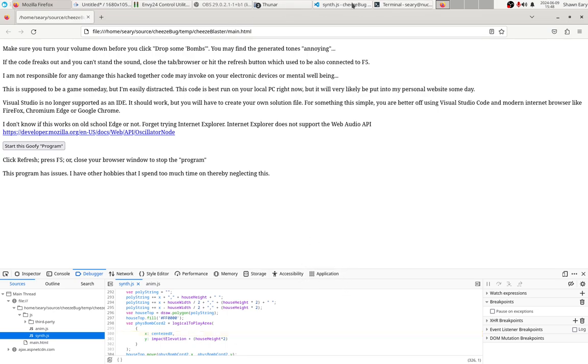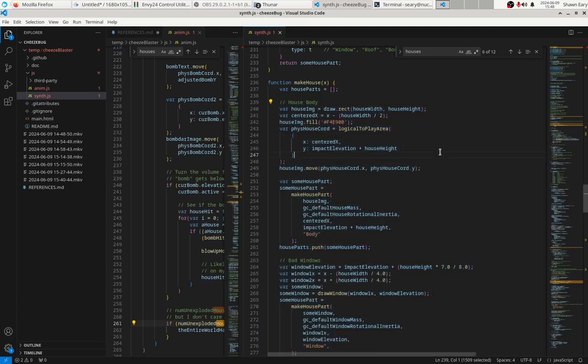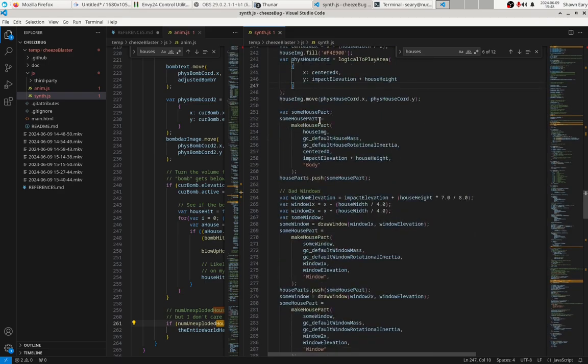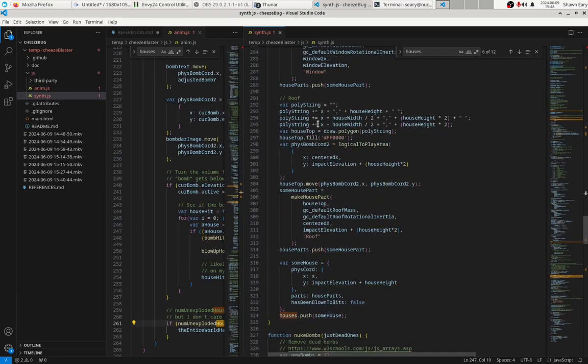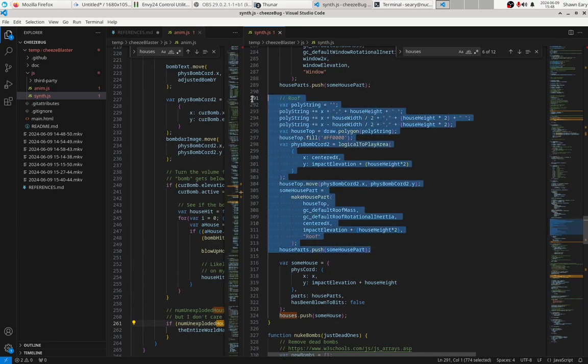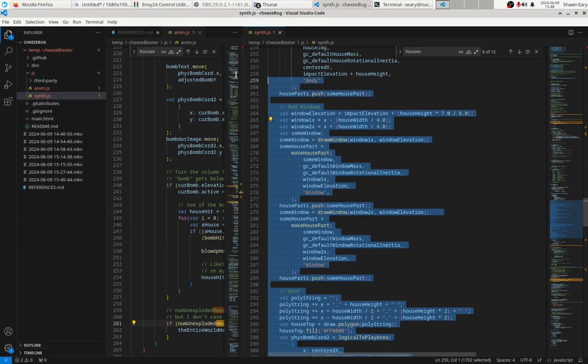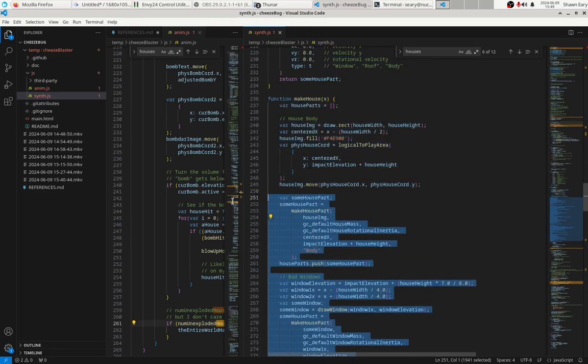So what's going on here? Ah, right there, centered X. I commented out centered X is what I did. Let's go back here. Let's not deal with the roof. House parts, push some house part. Roof is some house part. We're going to comment out the roof. I should really recode that. That's just really messy.